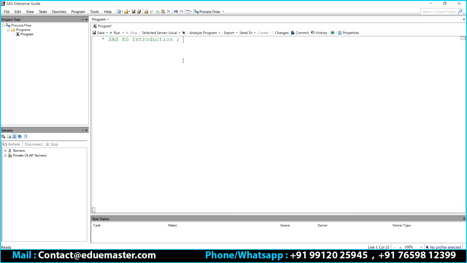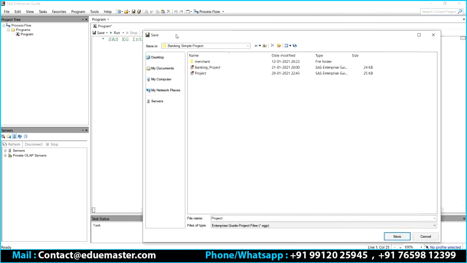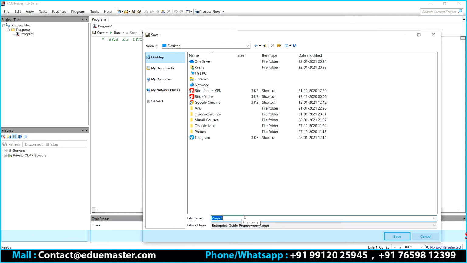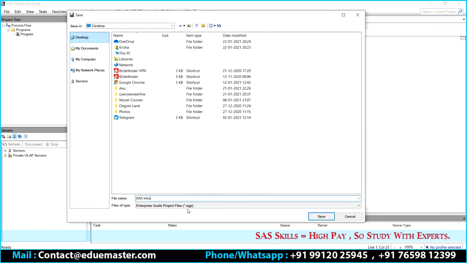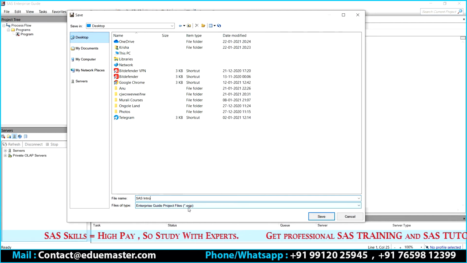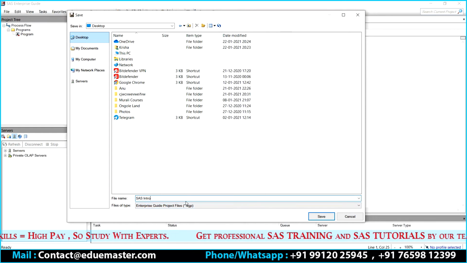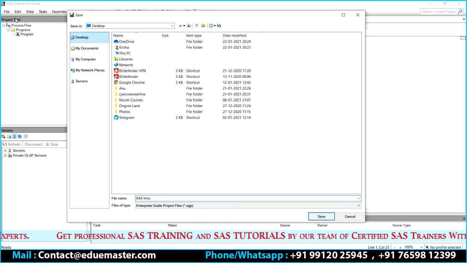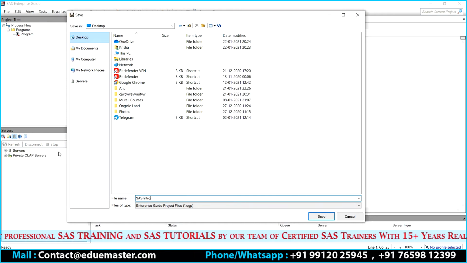Now I want to save it. I just go with Control S, or I can simply use File, Save As. Now I'm going to my desktop. In the desktop, I'm calling this SAS intro. I'm giving the name of the project. You can see here it is going to get stored as Enterprise Guide, .egp. I'm not only saving the program, I'm also saving the entire project, which you can see on the screen.